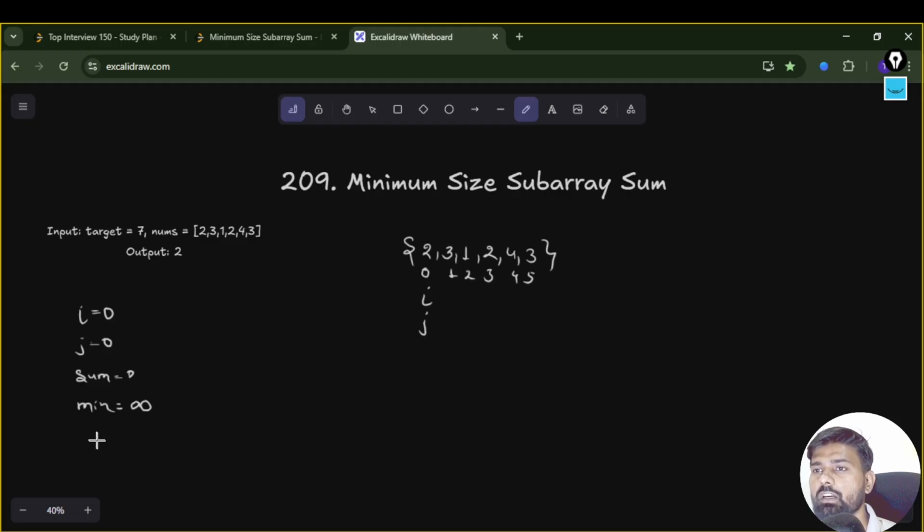Another thing we have to remember is that in order to calculate the window, we use this formula, that is j minus I plus 1. We will see shortly how this works. Initially the value of sum is 0. Now we will calculate this value. Once j is at the 0th position, the sum will become 0 plus 2, that is 2.